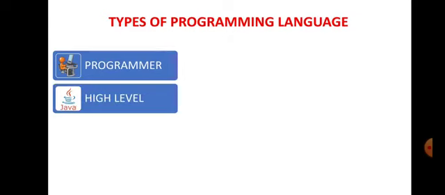Now what do you mean by high level language, children? A language which is more user friendly and closer to human language. That is, this language is easily understood by humans because it is written in English language. So the code which is easily understood or read by a common man is called the high level language.